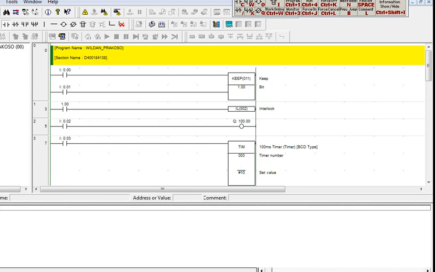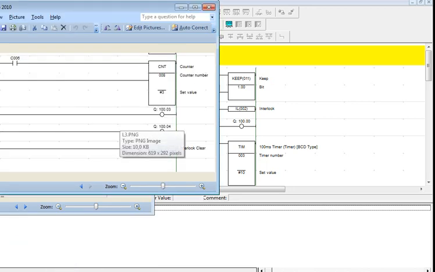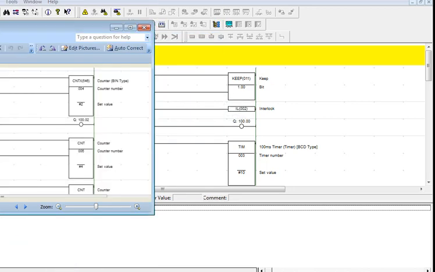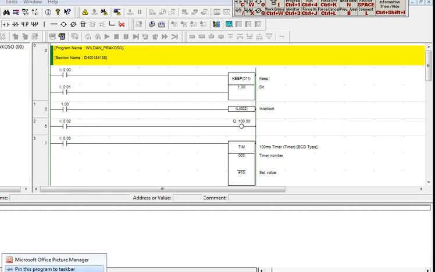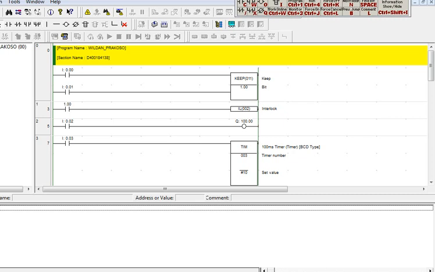So that's the ladder program that I made using Omron software. Maybe I want to check if there is anything wrong. Okay, so 06 is correct. This is 08, correct. Okay, and then after you finish making the ladder program, you can simulate your program.